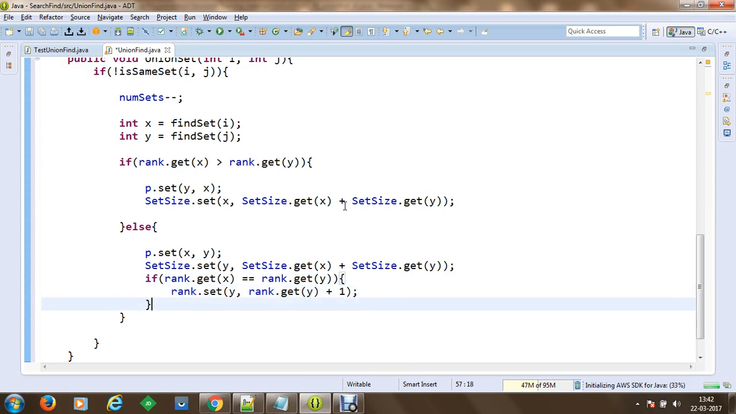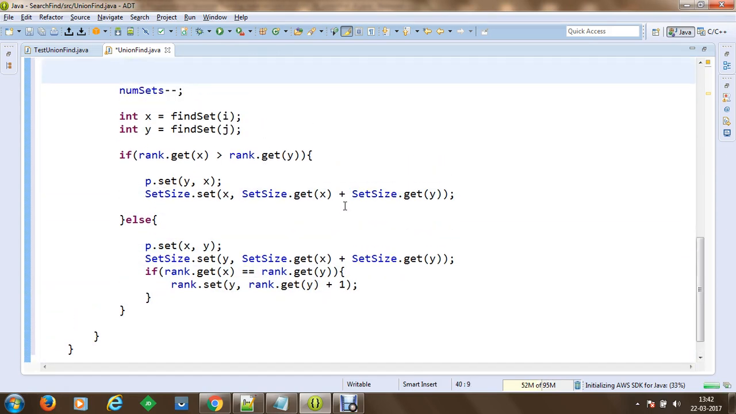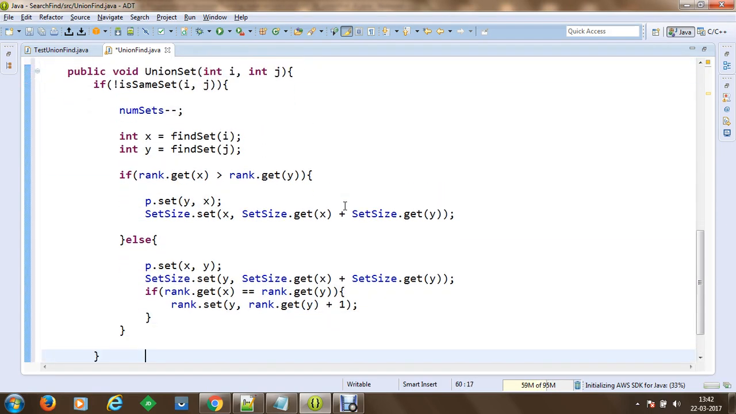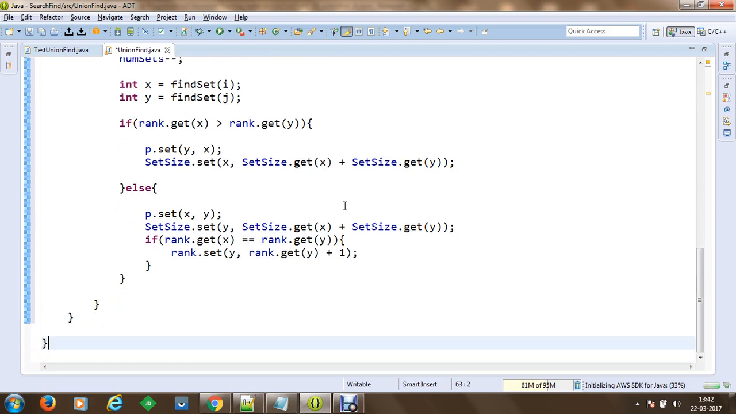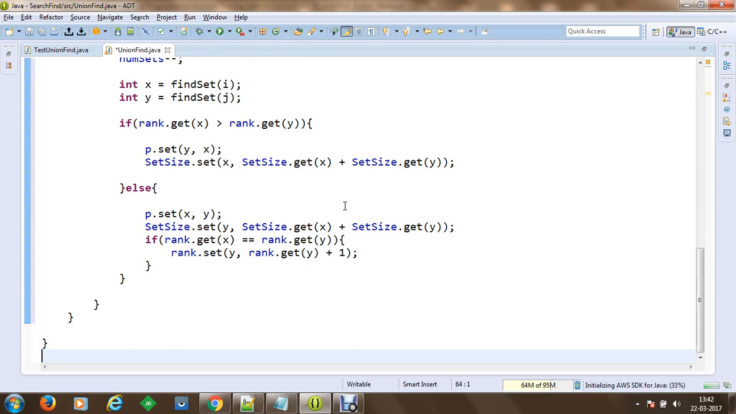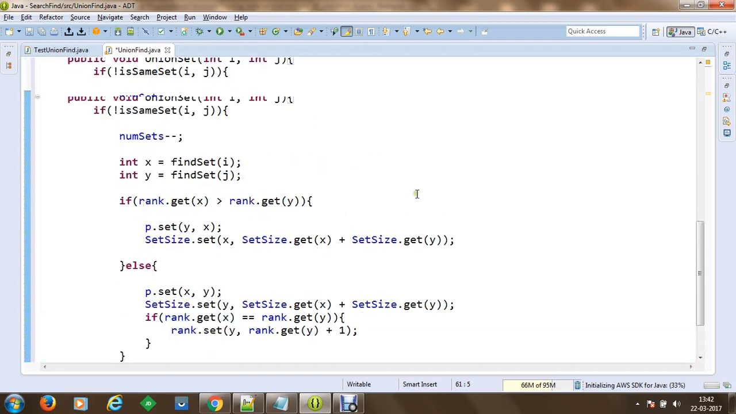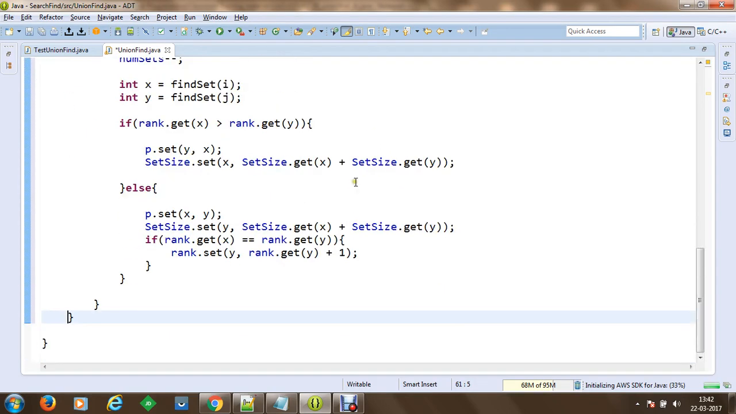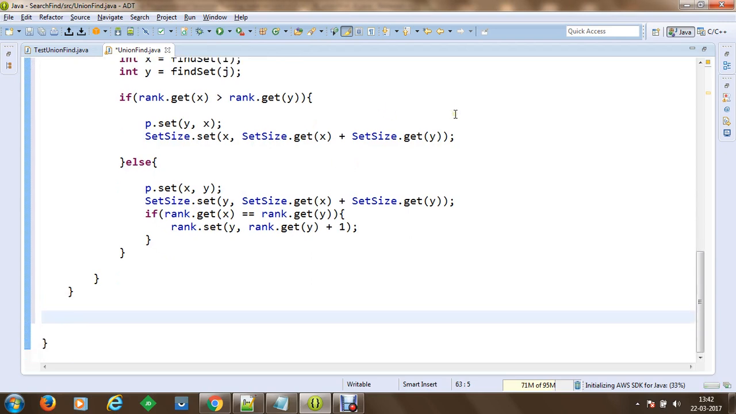So now this is how your union set will be performed, and once union set is performed, then we can specifically compute the number of disjoint sets and number of set sizes which is available. So now what we have is, once we have performed the union set, now we would like to perform two more functions, and these functions will be integer functions.